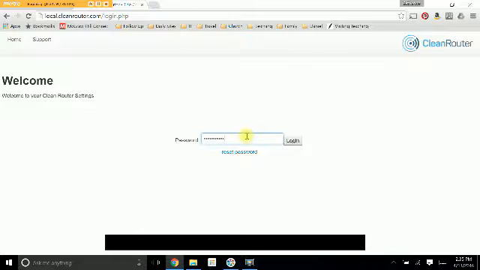And this is the admin password. Remember in the last video, we had an admin password and a bypass to actually get through blocked sites. This is the admin password.